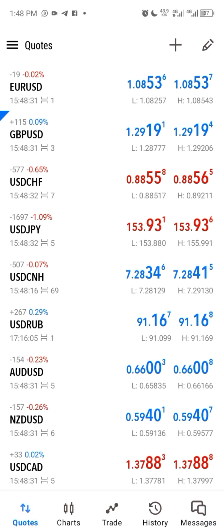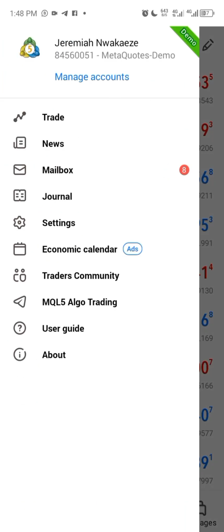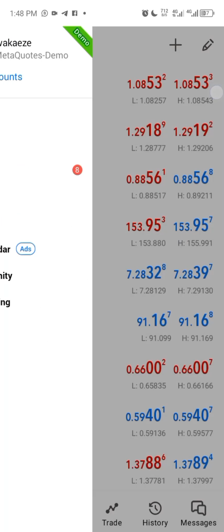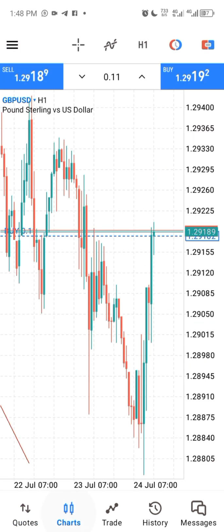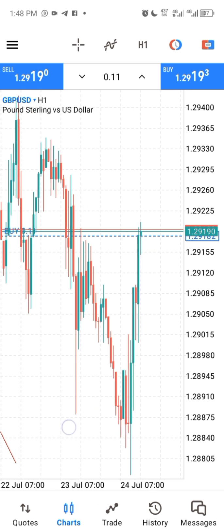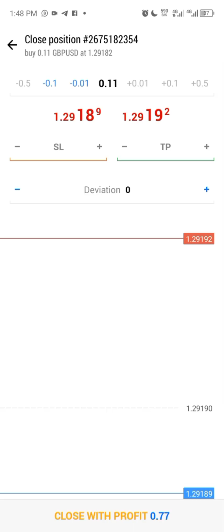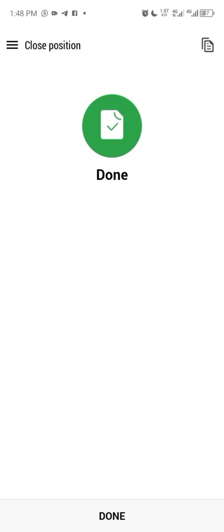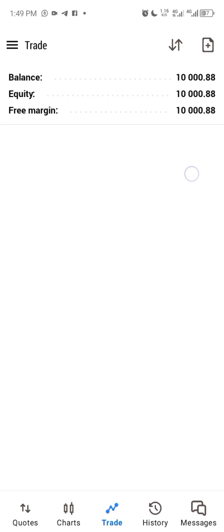So guys, this is basically how the trading app looks like. So this is how it works. Okay, let me close this trade because it was just an example. So for example, I close this trade right now. See, my trade is closed. If I go over to trade, you will see that there is no longer a trade running.